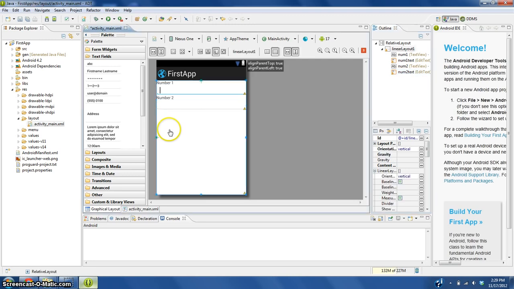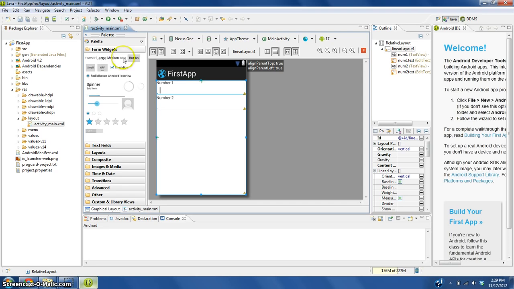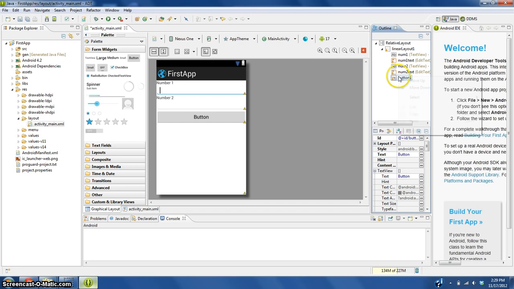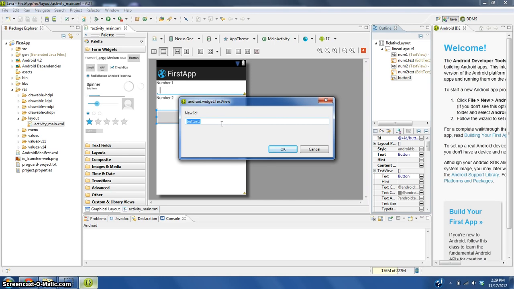Alright, now we're going to get to the interesting stuff, which is placing the button that actually does it. So we're going to add a button. Drag it out, same way. Now make this the entire size of the thing here, and right click on it over here, and click Edit ID. You know what, let's just leave it as button 1.